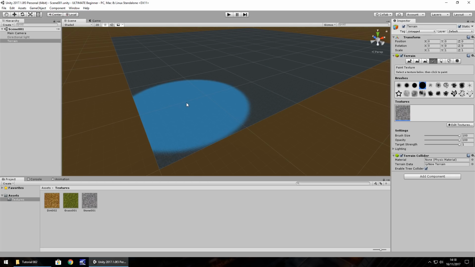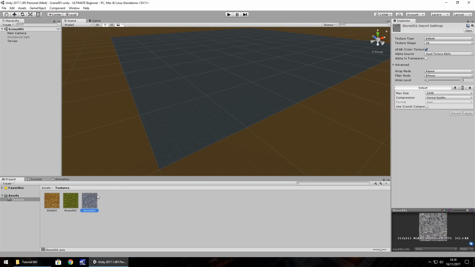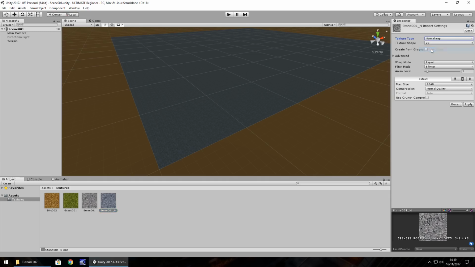So we need to create something called a normal map. If we click on stone 001, hold control on the keyboard and press D, we can duplicate that. It'll auto rename it. So we're going to press F2 and rename it to stone 001 underscore N. Now this N is short for normal map. With this texture selected, over here in the inspector panel, we can change the texture type to a normal map right there.